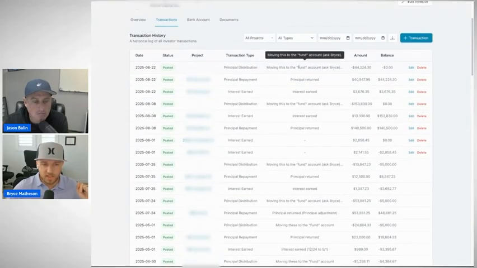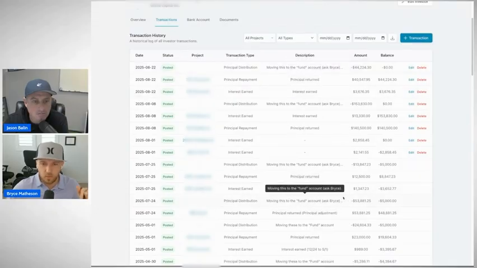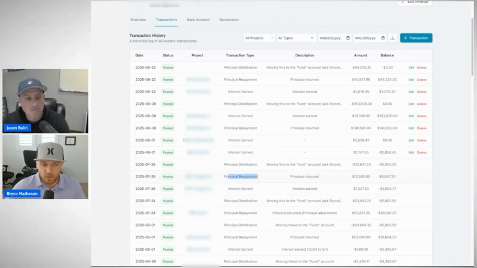Along with that, they can also see line by line by line, down to the penny, where's my money at? Like, what has happened? So you can see, we earned some interest and then some principal was repaid and then we paid out some principal, then interest, repayment, whatever. So if there's ever a question or discrepancy, you can see that right here.